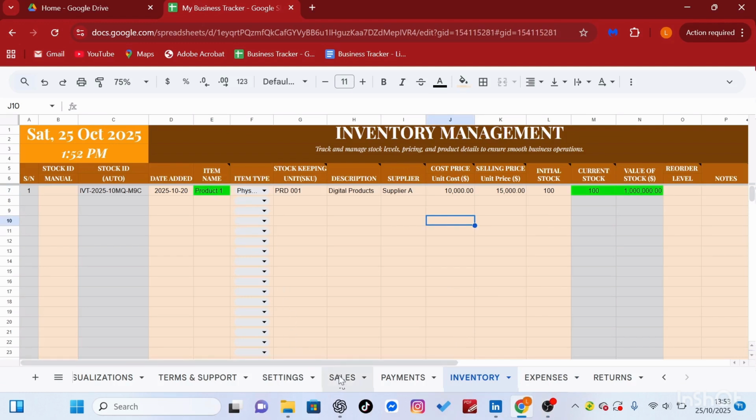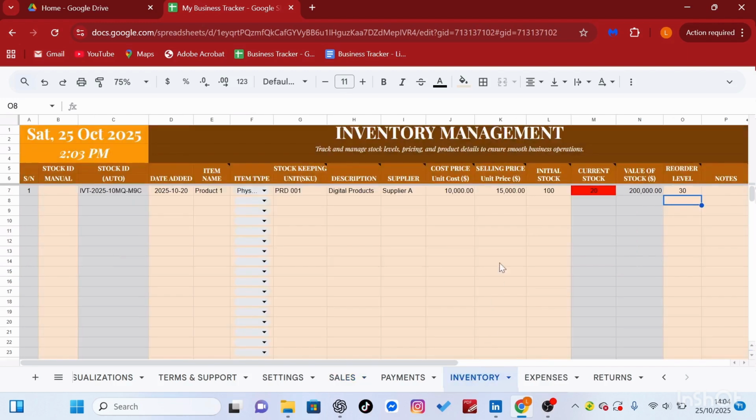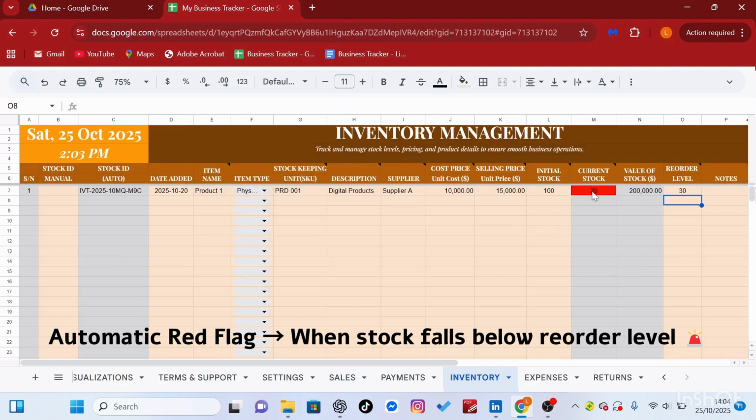Now, to see how the stock alert works, let's record a quick demo sale of 80 units in the sales tab. So let's assume we make a sale of 80 units of product 1. When we return to the inventory tab, notice that the current stock now shows 20. This figure is automatically generated once you make sales in the sales tab.